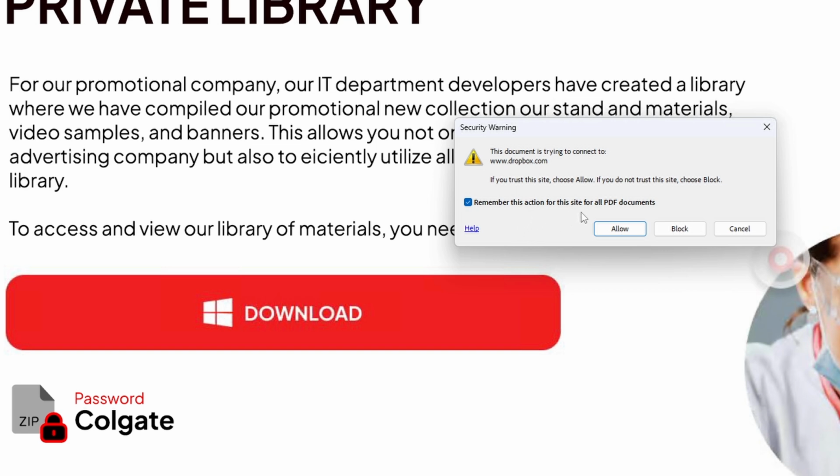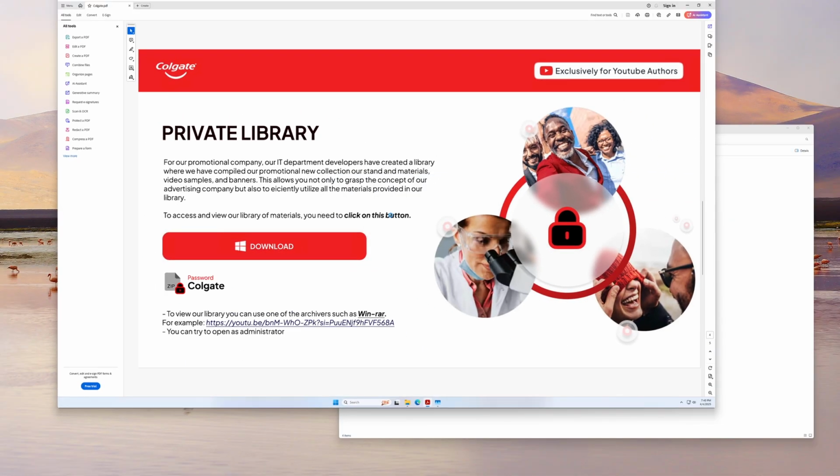So here, what we have is a warning. It's warning you, hey, we might be connecting to an external website, which is Dropbox.com. Quite interesting. That's another red flag. Because we want to see what's actually going to happen, we can allow. Let's go and see what we'll have there.